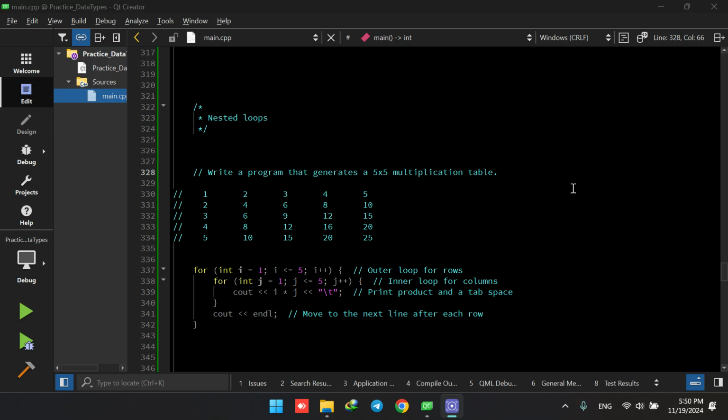So the outer loop runs a specific number of times, and for each iteration of the outer loop, the inner loop runs completely. So imagine a clock. The hour hand is like the outer loop and the minute hand is like the inner loop. For every movement of the hour hand, which is the outer loop, the minute hand, the inner loop, completes a full cycle. Another way to visualize this is to think about a grid of rows and columns. The outer loop iterates through the rows and the inner loop iterates through the columns.